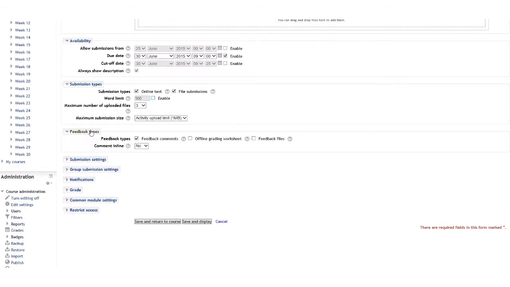The next thing I want to do is feedback. Let's see, this allows me to indicate whether or not I want to put comments, and also whether or not I want to do feedback files. Now, as an English teacher, I find doing feedback files very handy because it allows me to actually download their work, do a critique on it, and then upload the work with my comments on it. So in my case, I would click on feedback files. If you don't plan on that though, you can just leave feedback types alone.